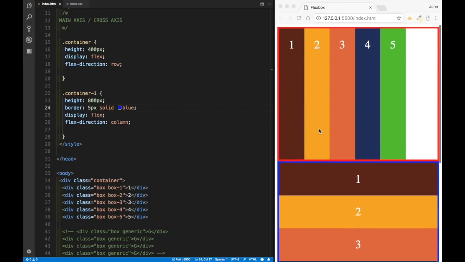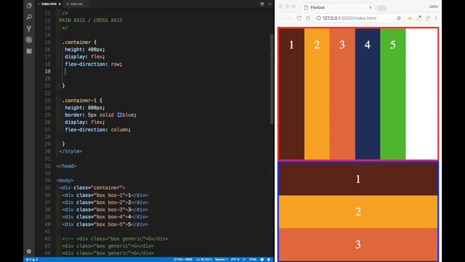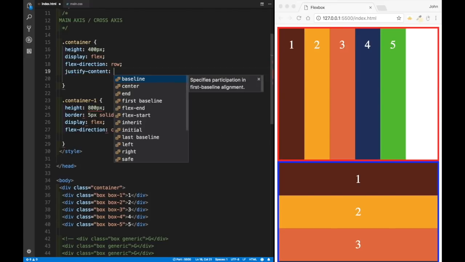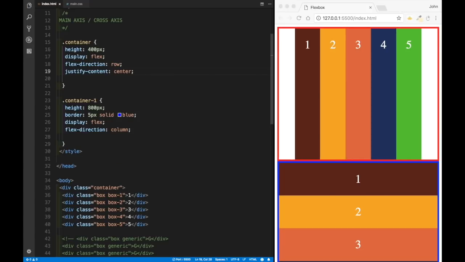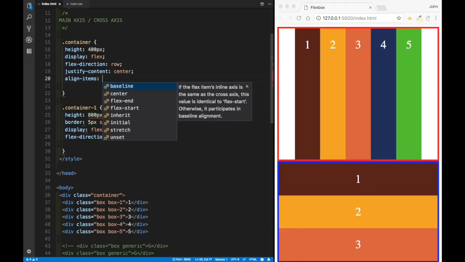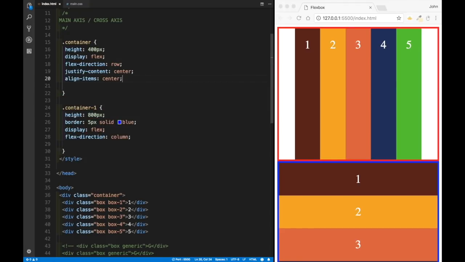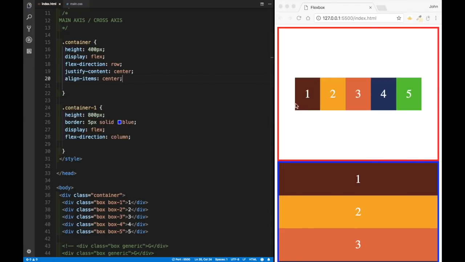Now, why do we care about the main axis being horizontal with a flex direction row and the cross axis being vertical over here? If I go back over here, and if I would want to place them in the center, so let's say for a horizontal one, flex direction row, I would say justify content, and this is going to be center. Now this places it in the center, and then we're going to have align items, and we're also going to place it in the center. So everything is working nice and dandy.